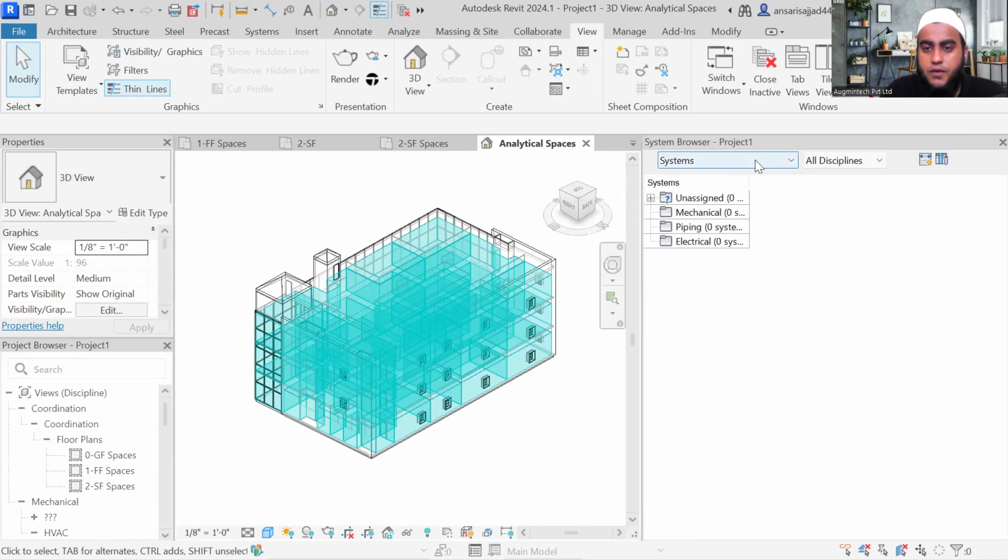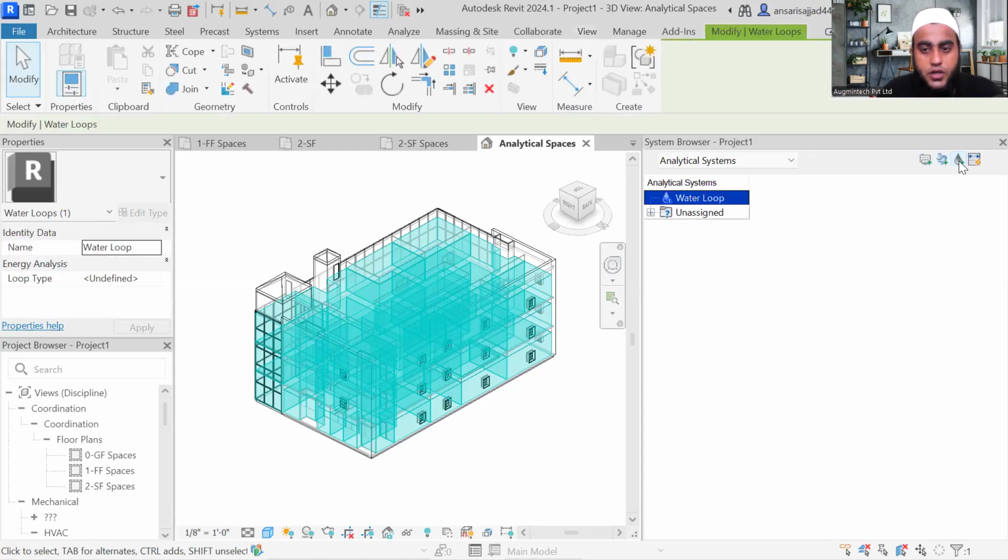So from here, select the analytical system. Now you will get three options. See, the options given are add water loop, add air system, and air zone equipment. First I will show you how to add the water loop. You just have to hit add water loop. It is very simple.